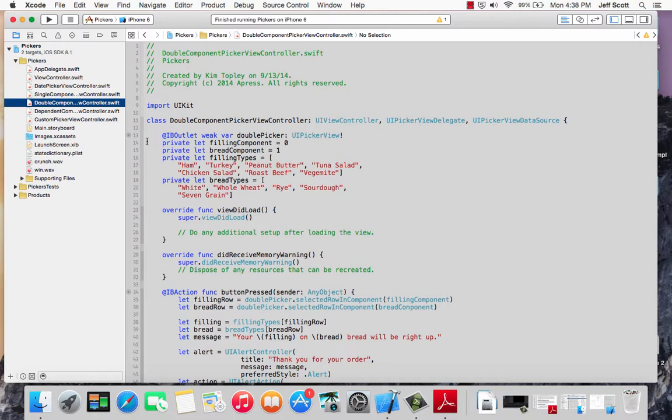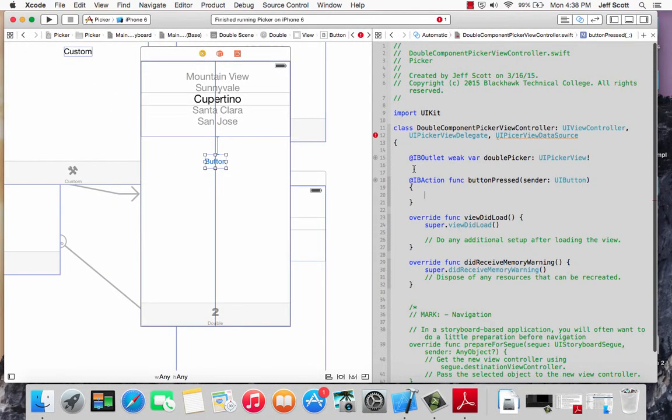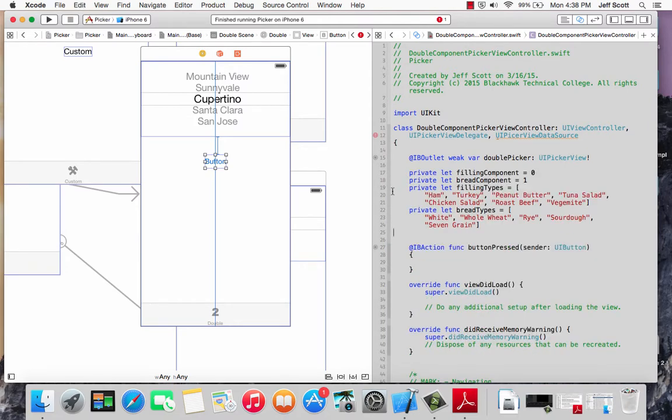So these are the variables. Let's grab those first, copy, jump back into our code, and then paste those in. Okay. That's all the stuff that you see on page 227 in the book.